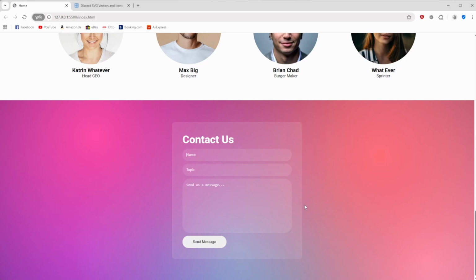Today I show you how to create this Glassmorphism contact form inside of HTML and CSS, where you can type in a name, a topic, a message, and press the send button if you wanted to.